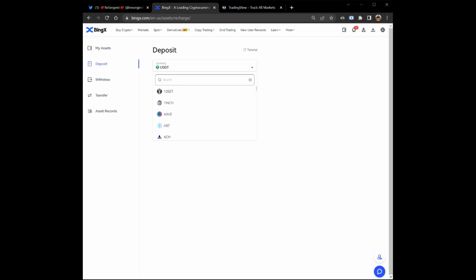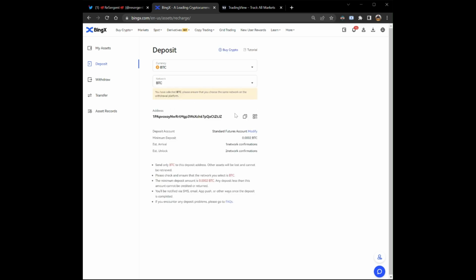It would probably be USDT that we are transferring in, unless, say, for example, maybe you have Bitcoin on Cash App or on Coinbase or wherever else, and you wanted to send some Bitcoin into the exchange so that you could trade with it. So here goes my Bitcoin address for this account. I would copy this just like this, or I just click right here and copy that number. Or I could show the QR code right here.